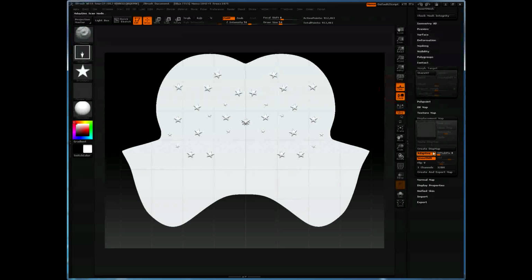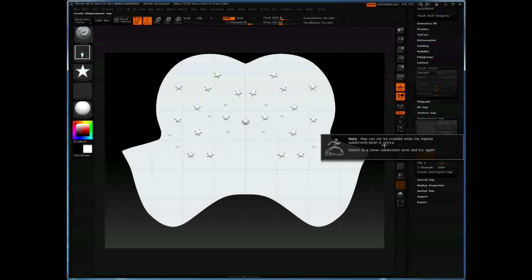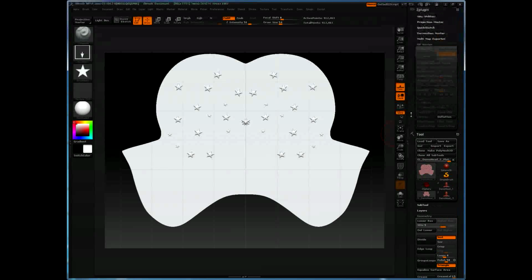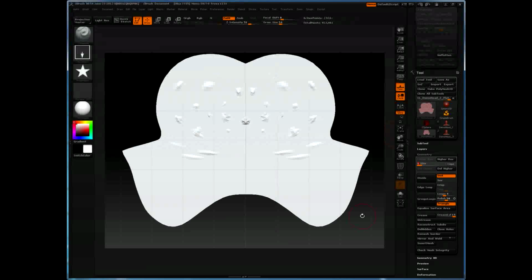Back into displacement map. Map cannot be created while the highest subdivision level is active. Switch to a lower subdivision level. Duh. All the way down to 1. Alright, let's try this again.